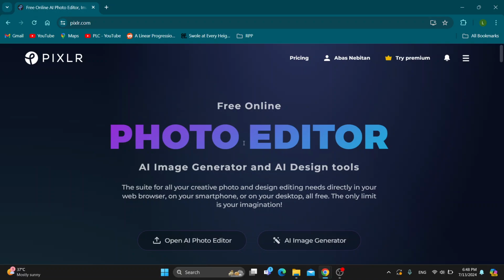So the first thing you want to do is open up the official Pixlr website, pixlr.com, if you haven't already. After opening it up, you'll be greeted by this main page, which is the home page where we can get started logging into your account. So here in the upper right corner, we have the login button that you can use. If you do not already have an account, just go ahead and create a new one.